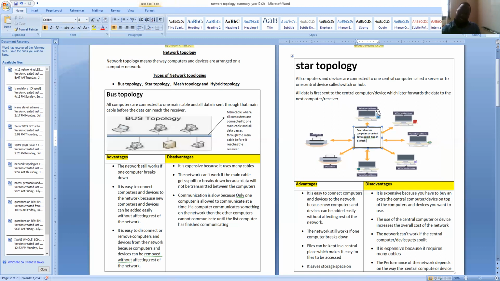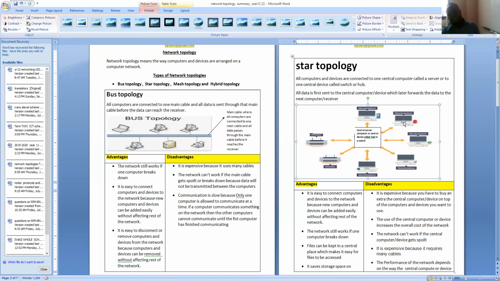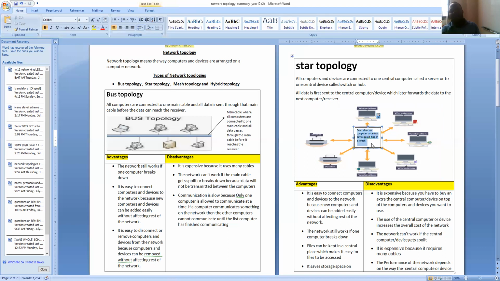Now, how does this kind of network work? When a computer is sending a message to another, for example, if this computer here wants to send a message to this printer, this one wants to use this printer to print. This computer will send its data to the central computer or device. Then the central computer will forward it to the printer. See? So all data which is being sent on the network must pass through the central computer or the central device before it reaches the other device or computer where the data is supposed to go.